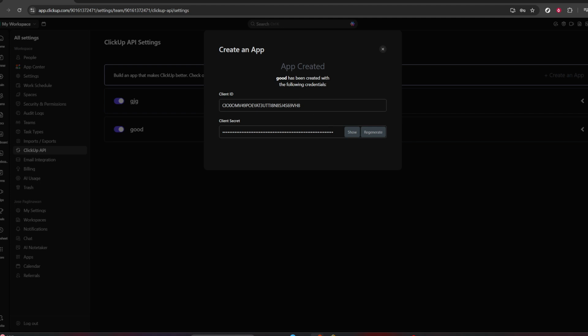That's it. You've logged in, opened settings, accessed the ClickUp API panel, created a new app, named it clearly, defined your redirect URLs, and saved it. You're now ready to authenticate and start building with the ClickUp API.